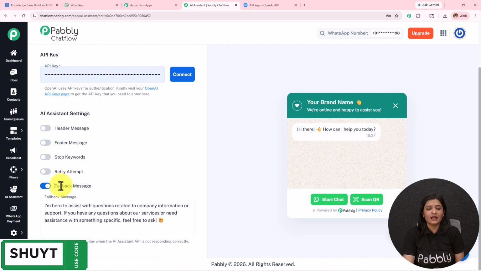Then we have this fallback message. If the API is not responding, the AI agent will not be able to solve any query, and then this message will be sent. What you can also do is add the contact information, so that whenever the queries are not resolved, at least the user can contact you directly.